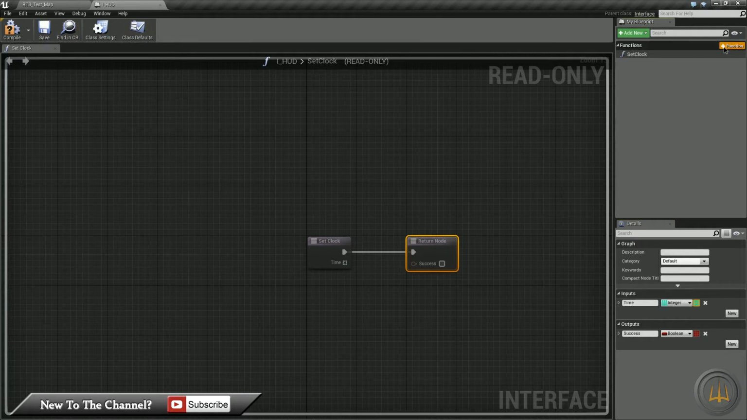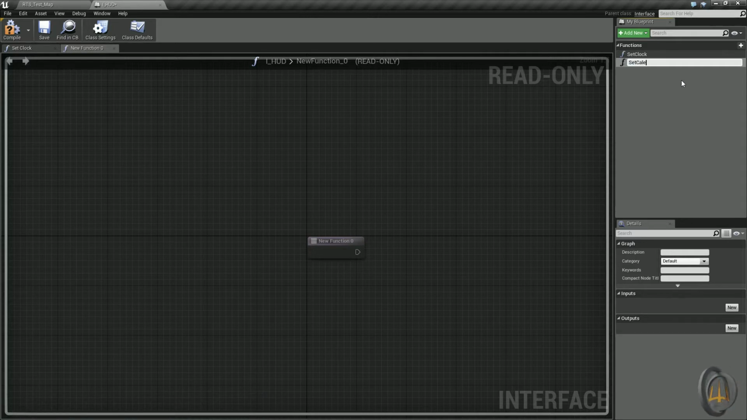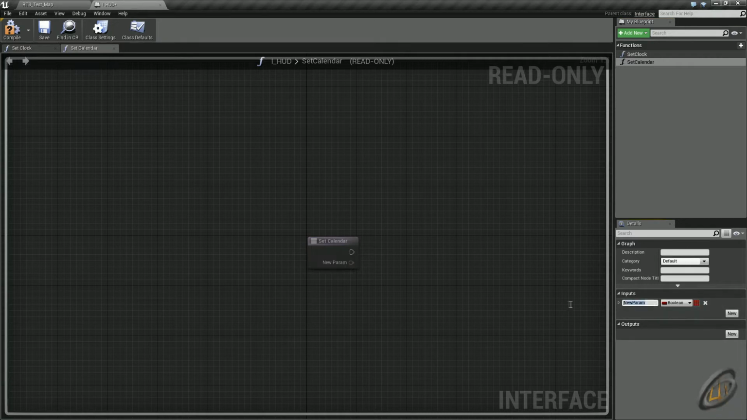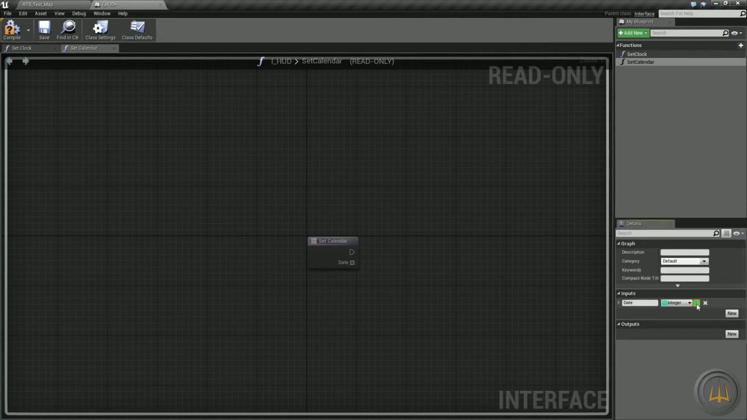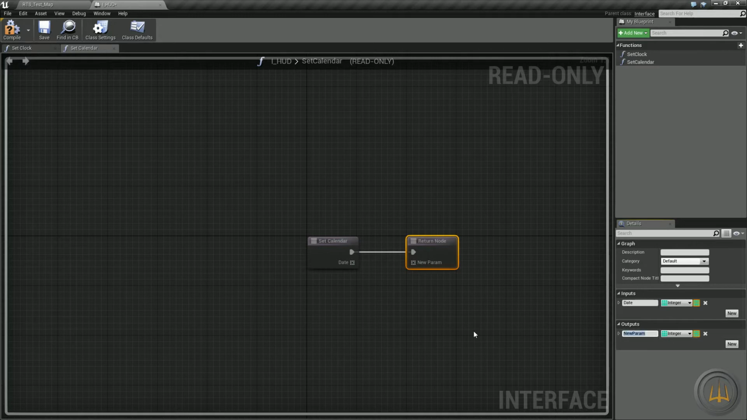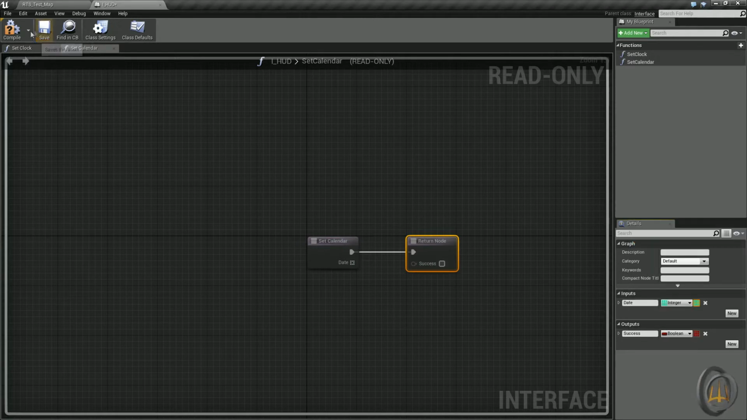Let's make a new function. I'll explain why we're making an output in just a minute. Call this one set calendar, and new input. Call this one date. Again, make it of type integer and make it an array. Output, again, success, non-array, and a boolean. Perfect. Compile, save it. Let's go ahead and close this up.